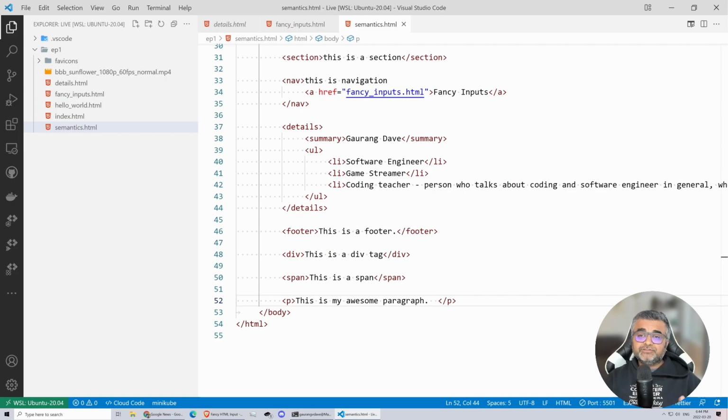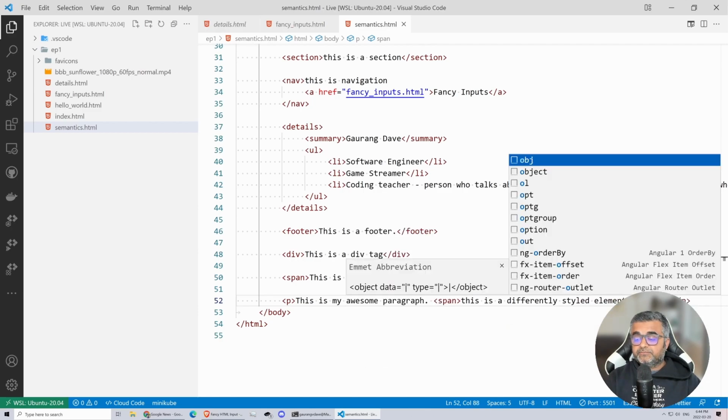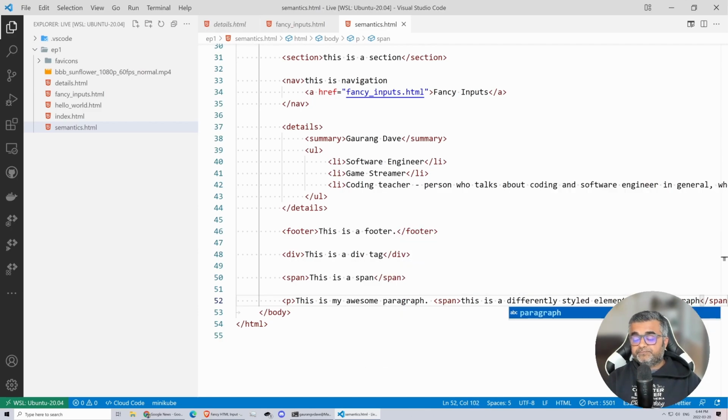If you remember, we were adding the strong HTML element to show the fonts in bold. Let's say you want to add different fonts to it. How would you differentiate between that? You can't keep on adding paragraph tags because a paragraph should represent a paragraph. So what you can do is add a span tag over here and say this is a differently styled element of my paragraph, right? So now we can use CSS and say, hey, style this span differently. Again, I promise we are going to cover that in the next section, next video.